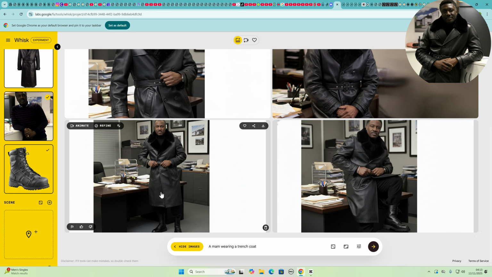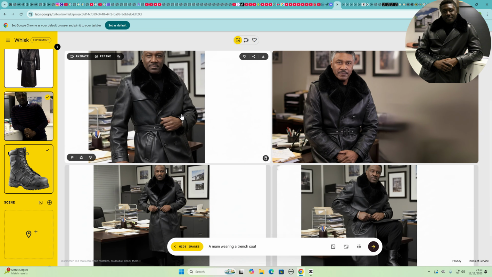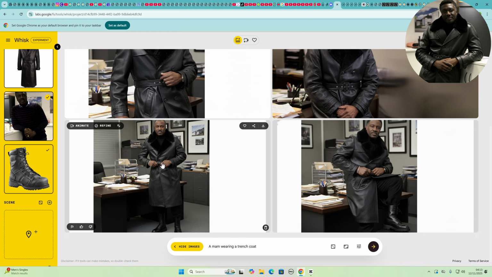I always use this trick when an image is, for example, generated like a half portrait and I want to get a full portrait. I say to add a hat or the boots to allow Whisk to generate a full image of the person.